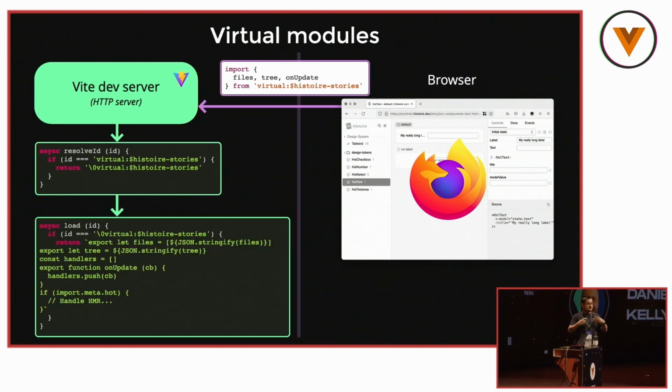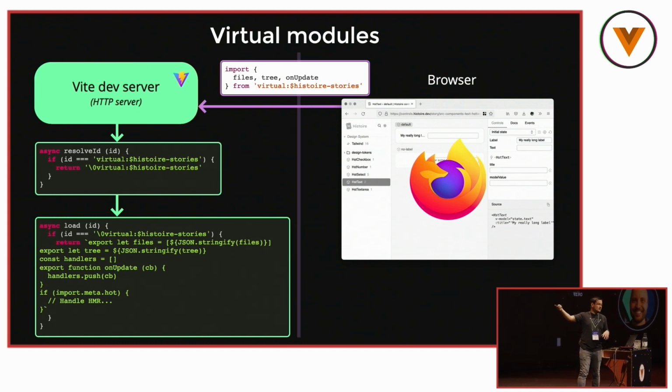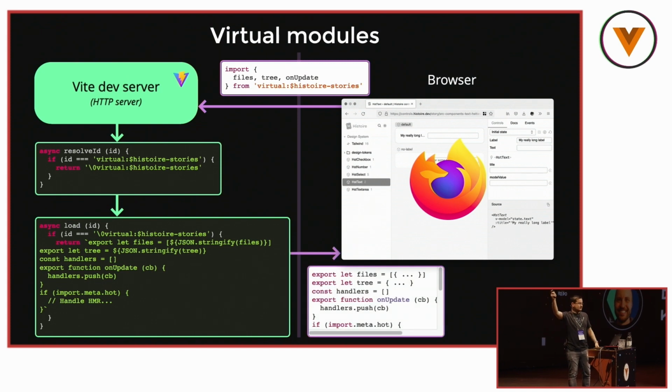And then we can actually generate JavaScript code on the fly when we load this virtual module. Here, I'm returning a JavaScript module, which is generated on the fly with, for example, the list of stories we just scanned in your project. And then it goes back to the browser as a normal ESM module, and we can execute it and use the data it contains.